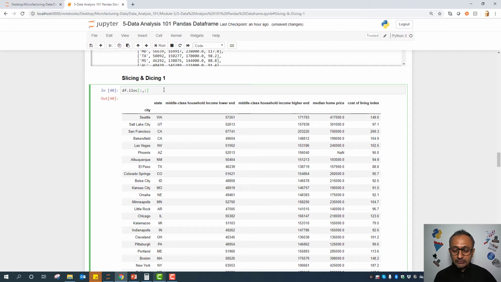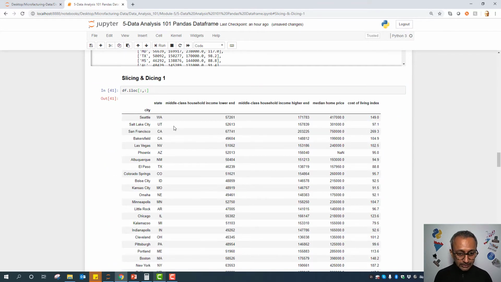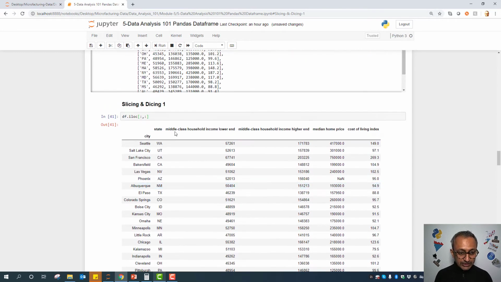information, partial information or part of a data set, basically querying a data set. If I want location-based or integer-index-based, I'll do iloc. If I were to do it by name, I will use loc. So iloc is giving me the same data frame.